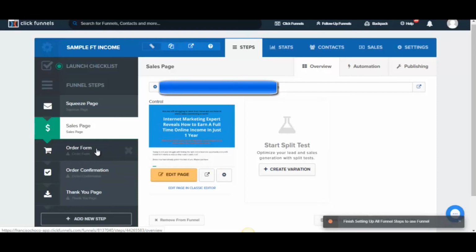Of course, you may use this for your business, but I'm not going to use it because, well, usually I use a different platform for selling products online, such as WarriorPlus or JVZoo. Now, if you decide to go with the order form, which is the next funnel step here, or if you don't, you could just click on the X to delete it. But let me just show you what they look like.